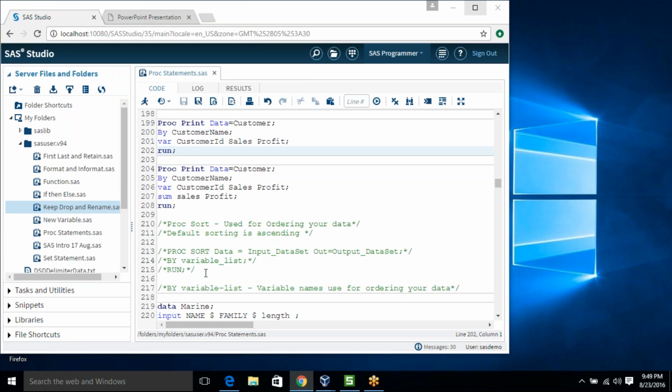Okay. The syntax is proc sort. Proc is your keyword. Sort is your keyword. Data, then you have to specify your input data set. Out equal to your output data set. By, so you have to specify the variable on which you want to sort your data, and then run.